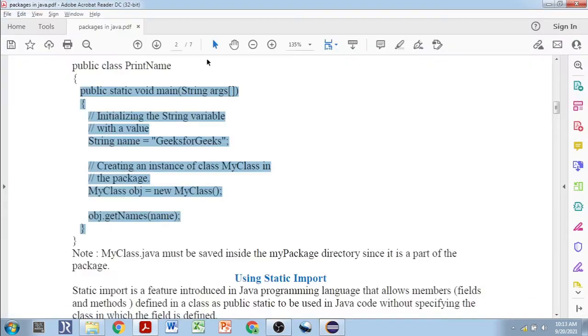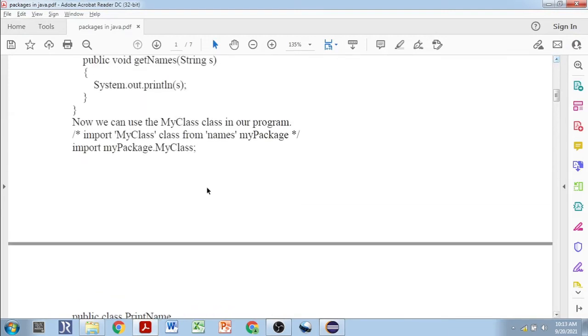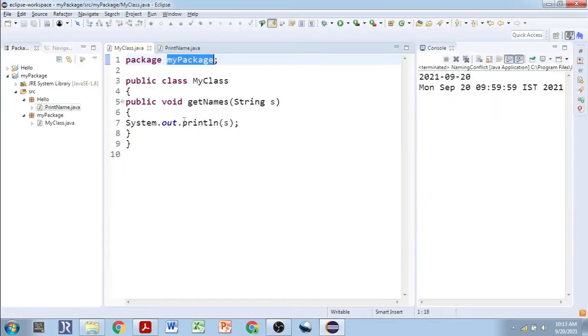How to import that? That also I have provided in the PDF. You can see it. See, you have to import by using the import keyword. This is the keyword for importing. You should always use this keyword to make use of any of the system defined or user defined package. So you have to use what? Import. So we have to go to print name.